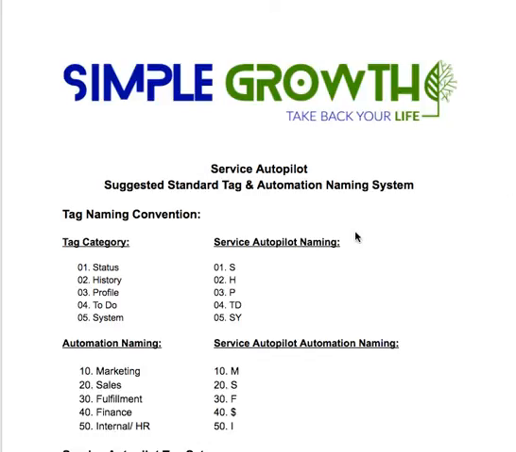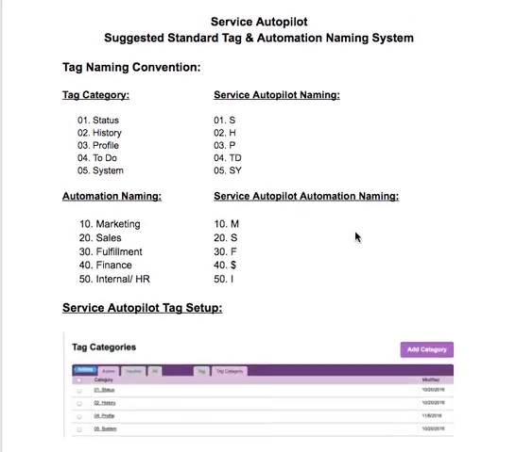So, first thing we're going to look at here is a standard naming convention for tags. There are 5 different things that we probably should track when we're doing automation. That is status, history, profile, to-dos, and system. So status is where the client is in the automation at any given time. History is where they've been.